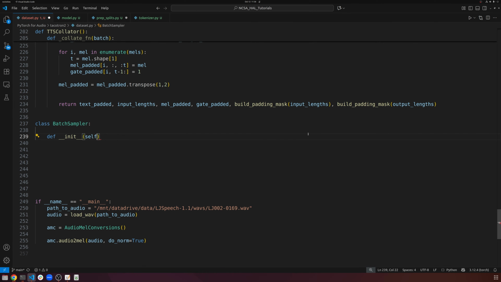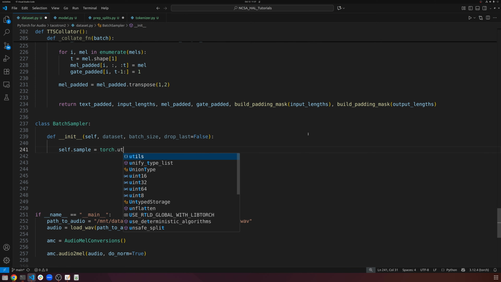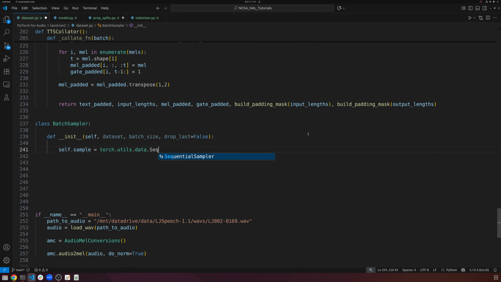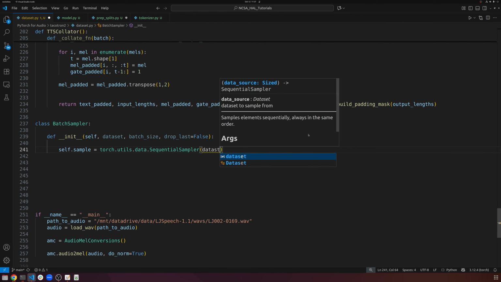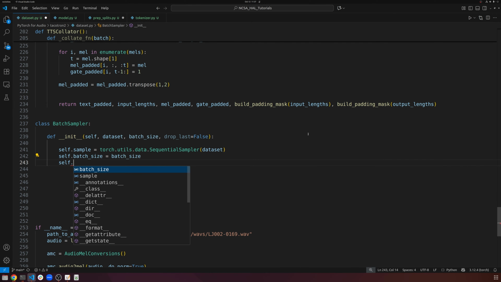Init self, we'll have the data set, we'll have our batch size that we want, and drop last is false, right? And we'll see what that is. So self.sampler is, we can just use an existing one, torch.utils.data.SequentialSampler. This is the default that PyTorch uses, right? Just sample in order, data set. And then self.batch_size is our batch size.